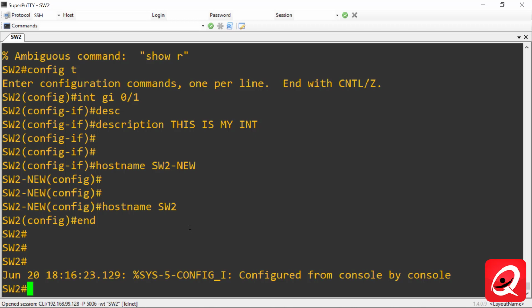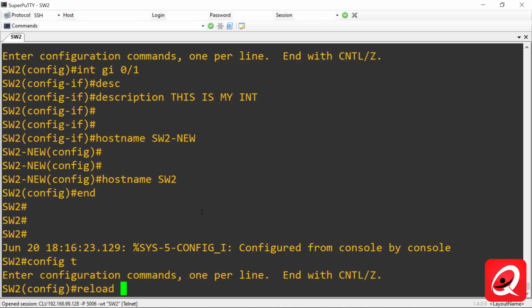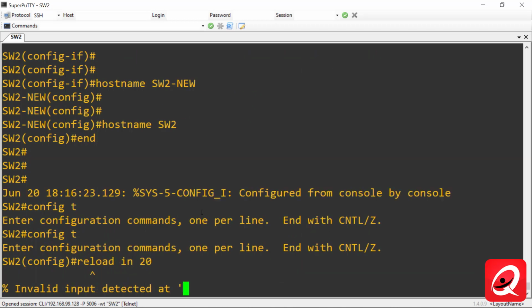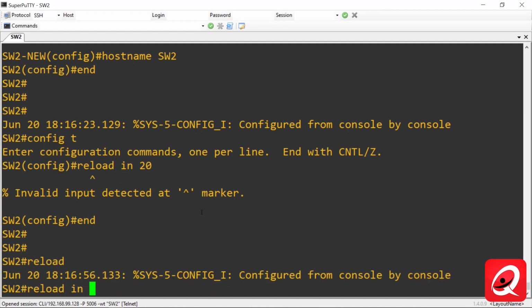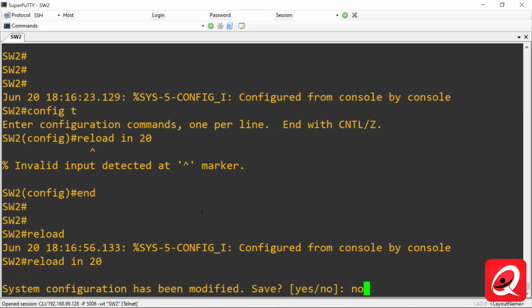So be very, very careful when you're modifying the configuration of a Cisco device, because if you're accessing that device remotely and you're making changes to the config, you have the potential of locking yourself out or whatnot. This is what I will usually do if I'm doing that. I'll go into the device and I'll say reload in 20. Oops, it's not a config command, sorry. Reload in 20. And don't save the config.